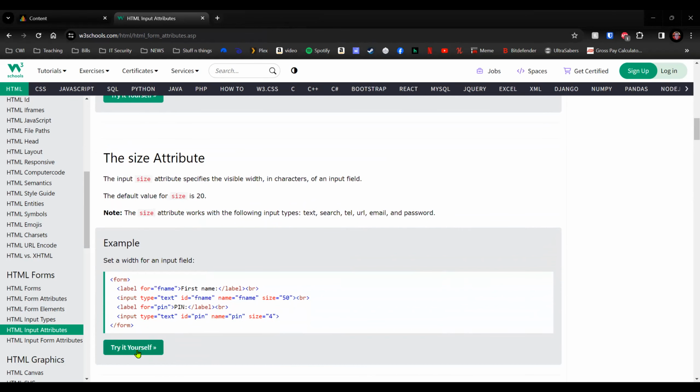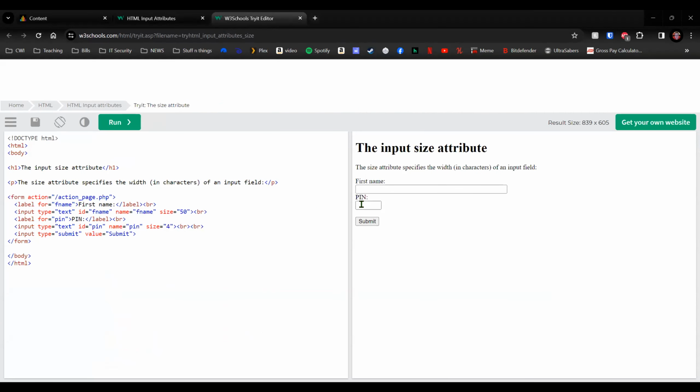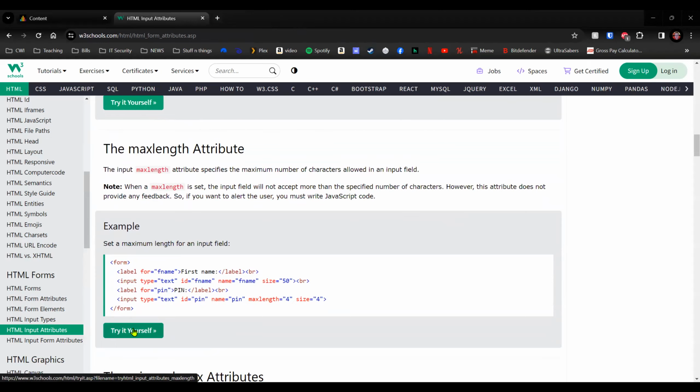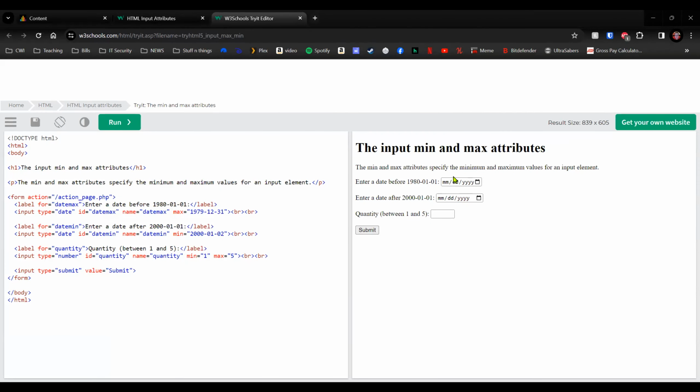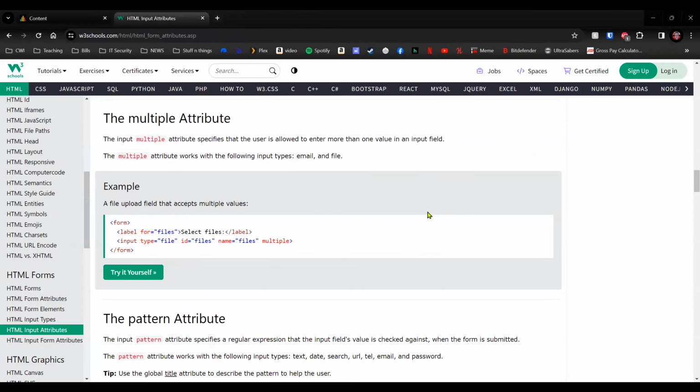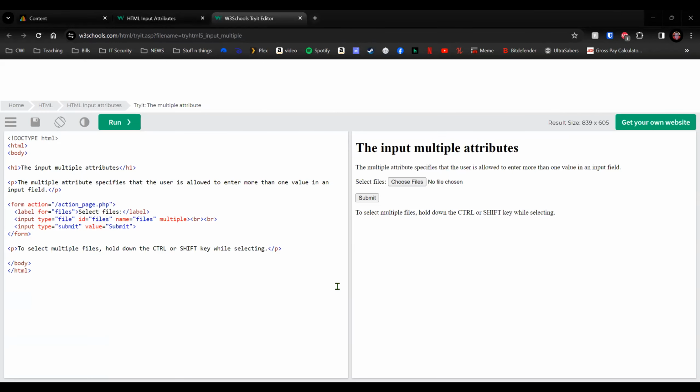Size attribute, we've been through that a couple of times. So if you have like a 6-digit PIN versus a longer field for a name. Max length. So this one, max length 4, size 4 for your PIN, and then max length of 50 for your first name. That's just examples there. Min and max. So here's your dates and a quantity between 1 and 5. Multiple attributes, that's your one that allows you to enter more than one value. You can choose multiple files.